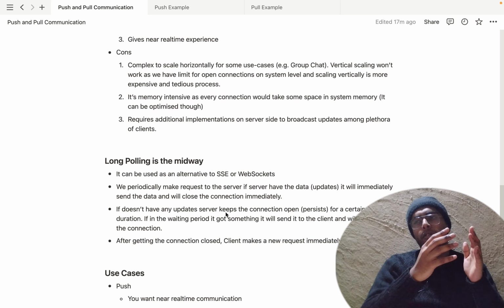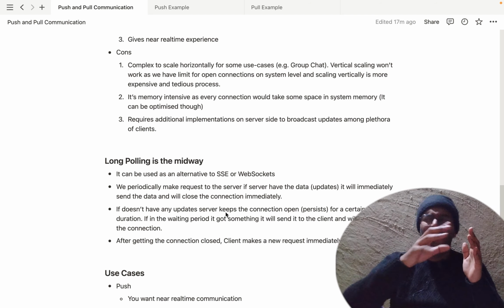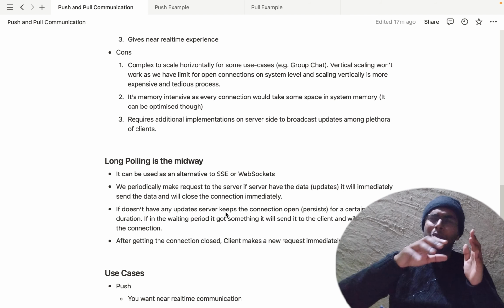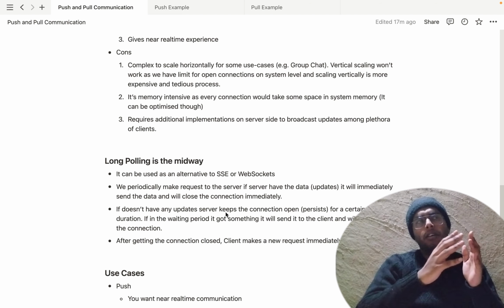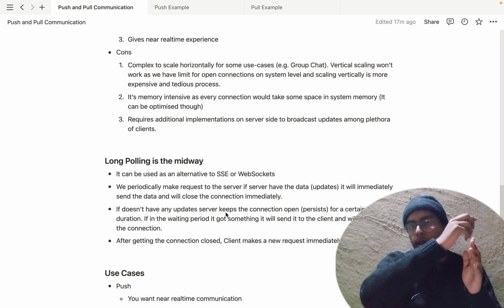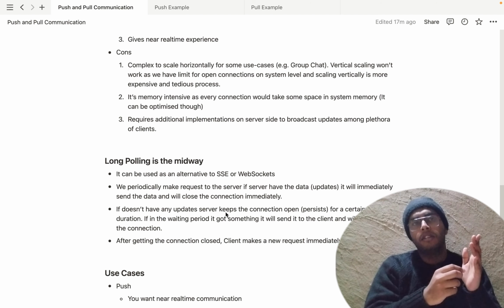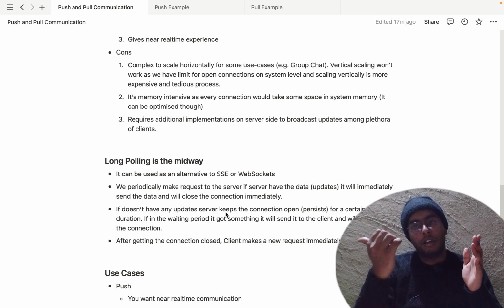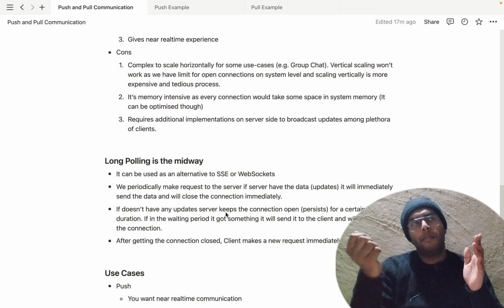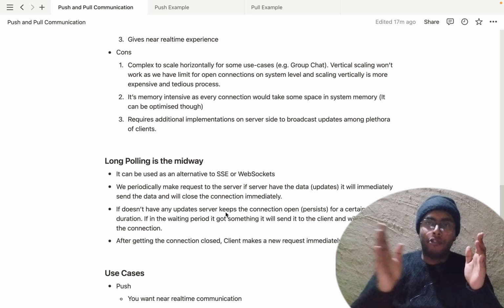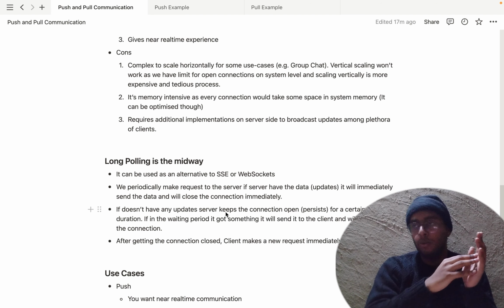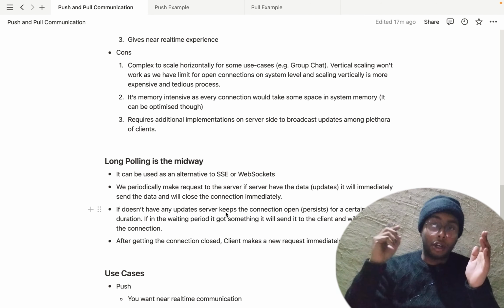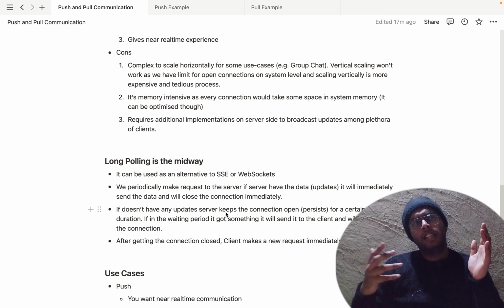That can give you more of a push sort of experience, because whenever updates are available, the server would immediately push them to your client devices. But there would be an overhead of creating a new connection, because as soon as the server has the data for you, it would push the data and close the connection. So that is the thing with long polling.